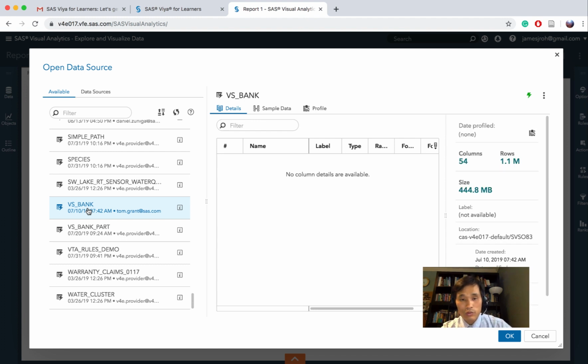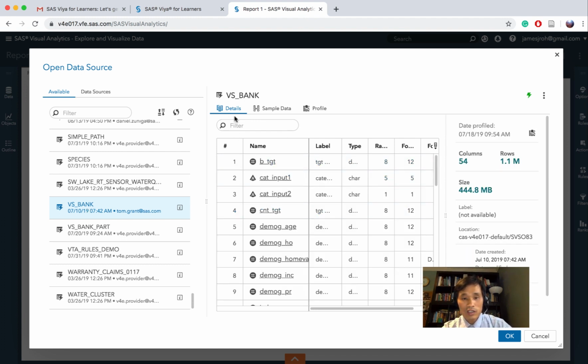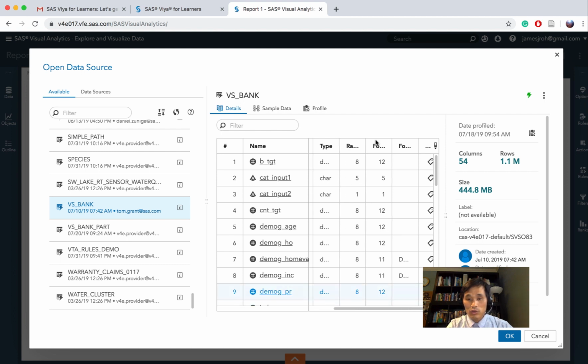And on your right pane now you see details of this bank. This details shows you the variables that you have in this data. So B target, which is our target variable, and category input 1, category input 2, and so forth. And this is a label and type of the data and length and so forth are available. You can scroll to your right to see what that is.